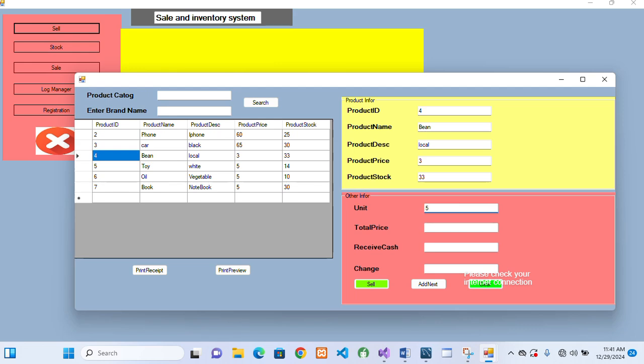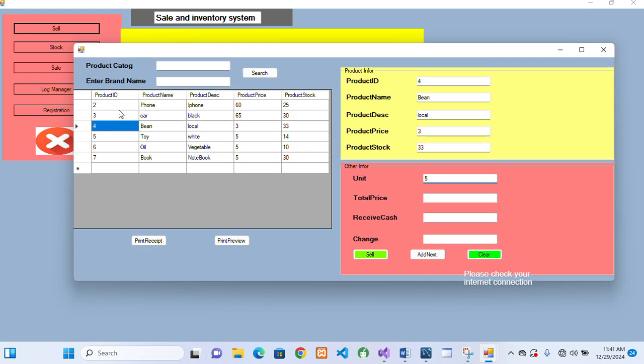Assuming the person wants to buy 5 of a product. Which one am I going to sell? Let's sell a phone. Automatically when I click on the phone, the details of the phone will be conveyed and brought to where I'm going to sell. So the ID, the name, the description will come here. The stock is 25 pieces, the price is 60, going to be $60, or naira or cedis, whatever. Here the customer is buying 5 pieces of the iPhone. So the 5 pieces is here.